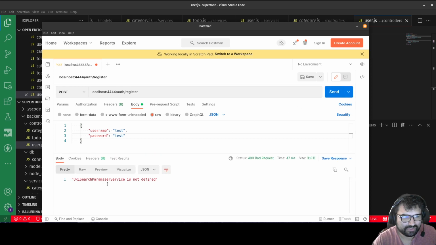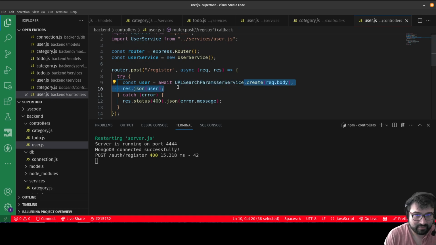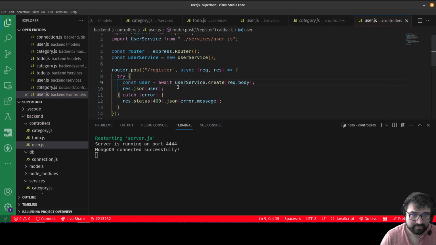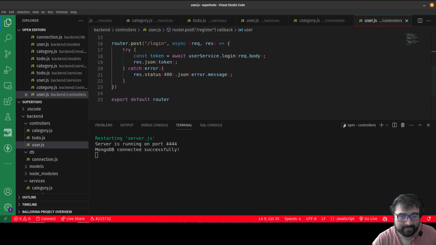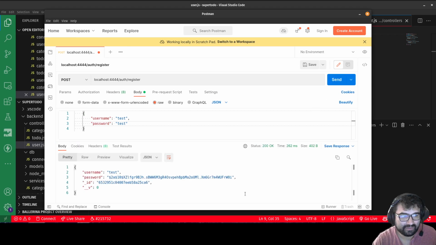URLSearchParams service is not defined. Where did I use that? Oh, I see. VS Code being stupid and changing my things unintentionally. UserService, that's what that should be. Okay, so that's updated. Let's try this again. See, yay for that error handling, giving us nice, useful messages. Okay, perfect. Nice. Okay, that works. Now let's try the login.